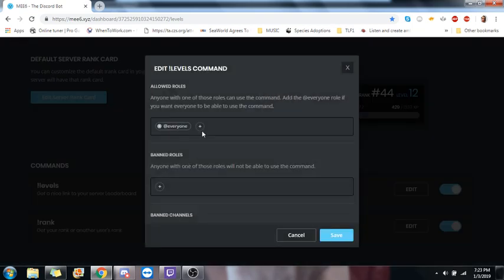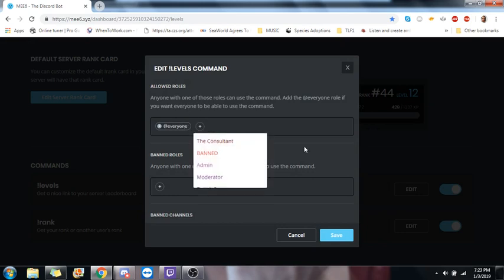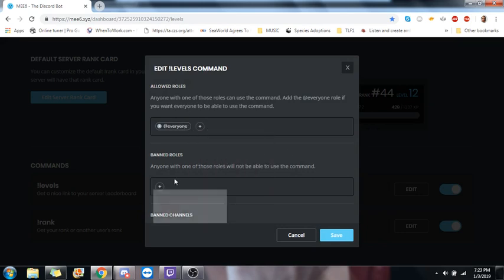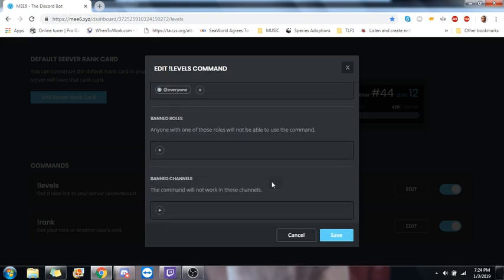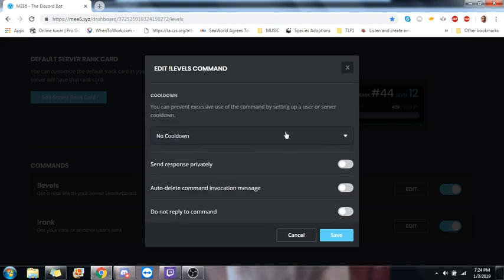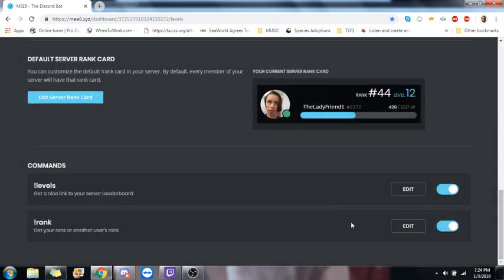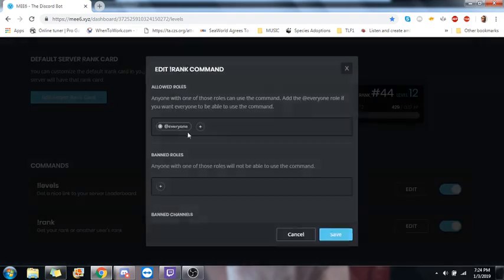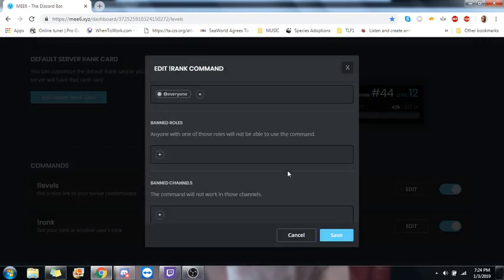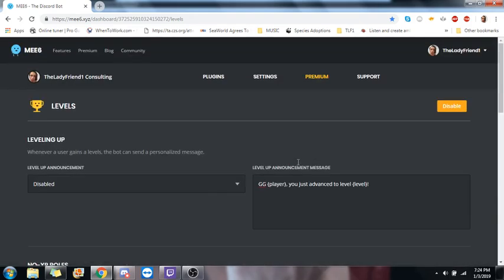And if you want to edit them, the roles that are allowed are everyone, you can add other roles, banned roles, banned channels, cooldown setting, send response privately, auto delete command invocation after message. That means it'll delete it right away, or do not reply to command if you don't want this one used. It's going to be the same thing over here. You'll edit it like that. So that's how to set this up.